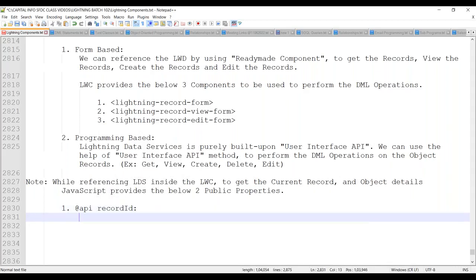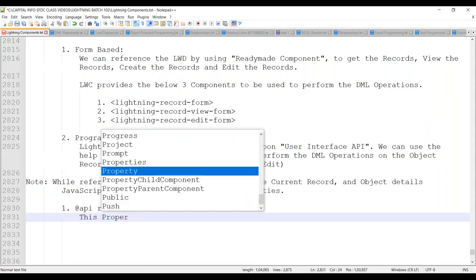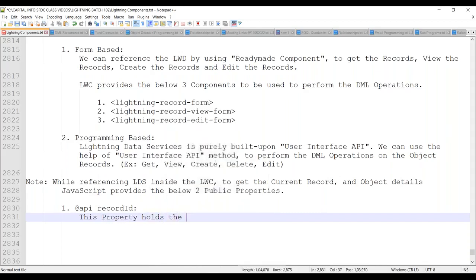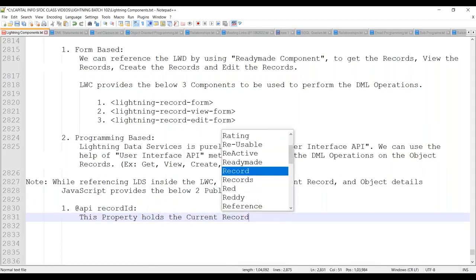Now, what exactly is this property? It is a public, ready-made property given by Salesforce as part of Lightning web components. This property will internally hold the current record ID. It is system defined, a ready-made JavaScript property, so we need not prepare it. It is already defined by JavaScript and will hold the current record ID inside. This property holds the current record ID.